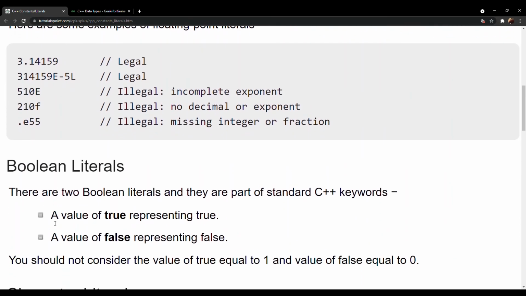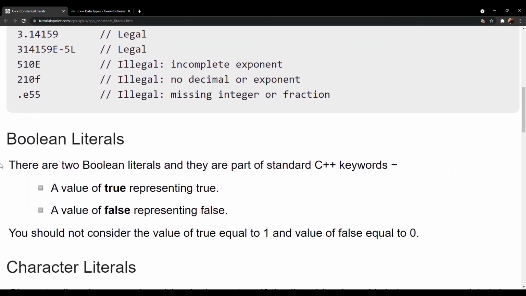Now let's talk about Boolean literals. There are two Boolean literals and they are part of standard C++ keywords. One is true, that represents the value true. Another is false, representing false. We should not consider the value of true equal to 1 or the value of false equal to 0.